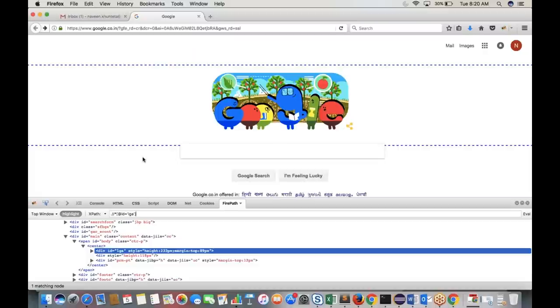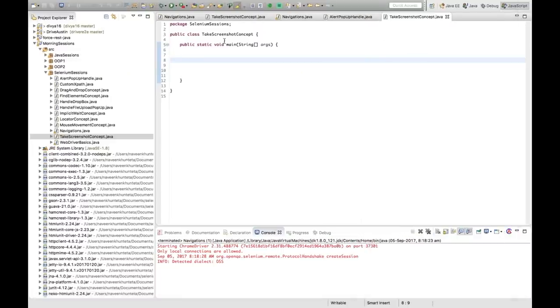Let's say I want to take the screenshot of this Google page. How will you take it manually? In Windows, we have the print screen key on your keyboard, so you can take a print screen and you can take the screenshot.